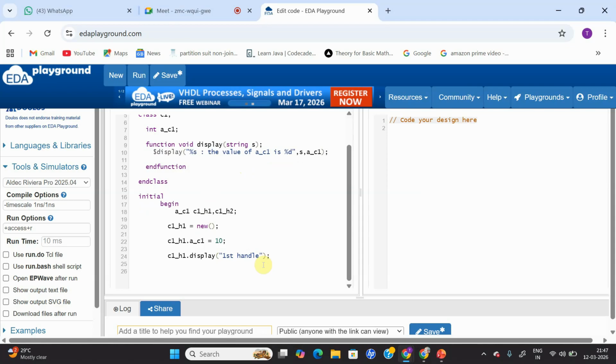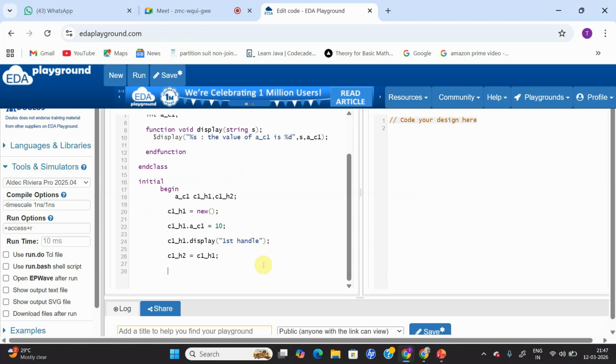Now, after this, I'm going to perform object assignment. C1_H2 is equal to C1_H1. I'm going to perform that. Now, I'm going to write down C1_H2.A is equal to 20.